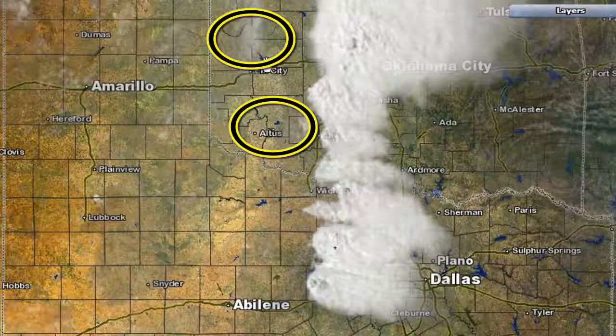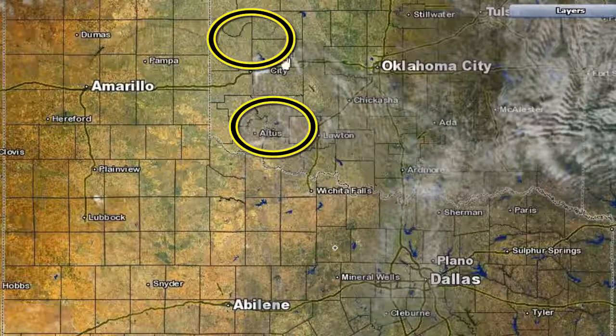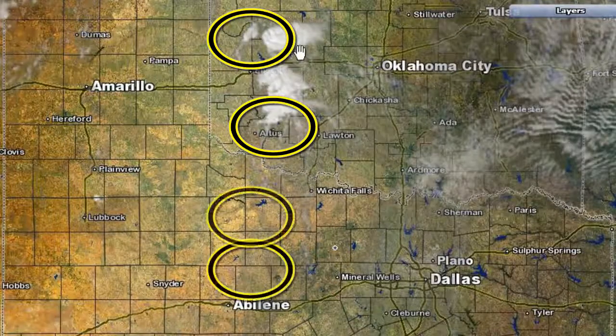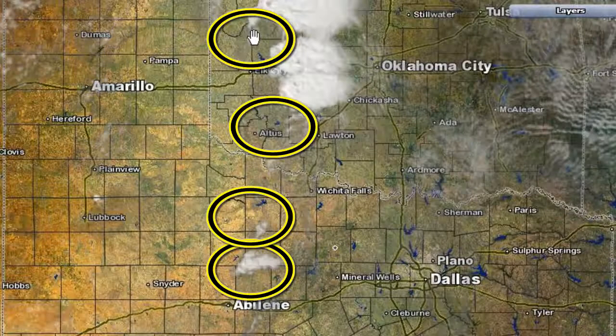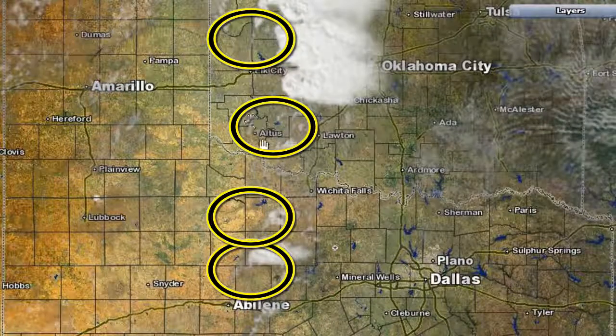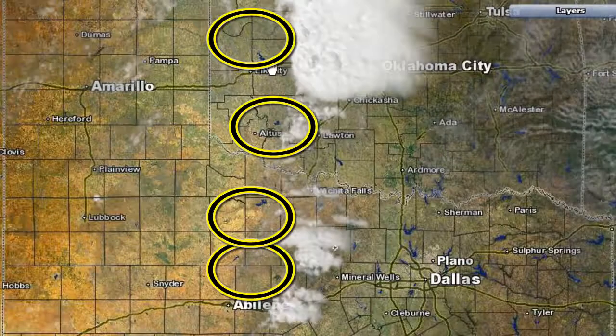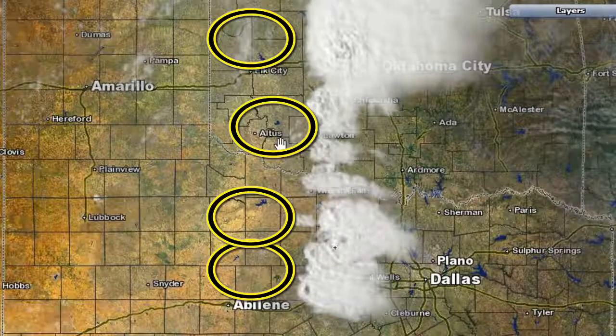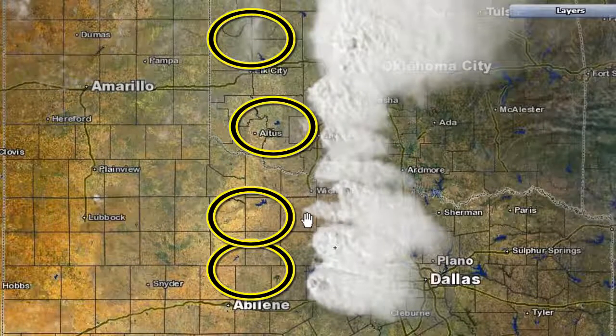Watch right in here around Elk City. There's the initial one, it shuts off. There's another one, it's off. And they restarted that one actually. Down here you can watch the same thing. In fact, you can still see this one streaming.